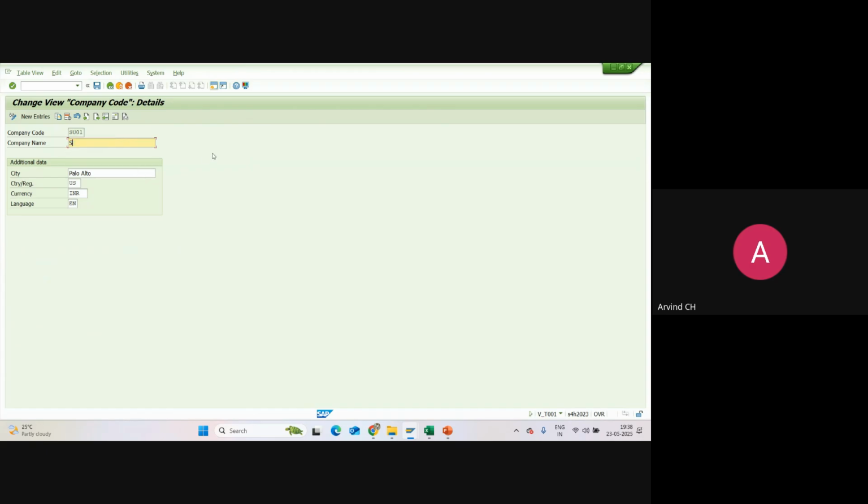What is the name? Sun Pharma, Sun Pharmacy, or Sun Pharmacy Private Limited. Sun Pharmacy Private Limited. This is my company name. And which city is it in? It is in Hyderabad city. What is the region here? The region is the Indian country, IN. And INR and EN are automatically coming. No need to edit it.